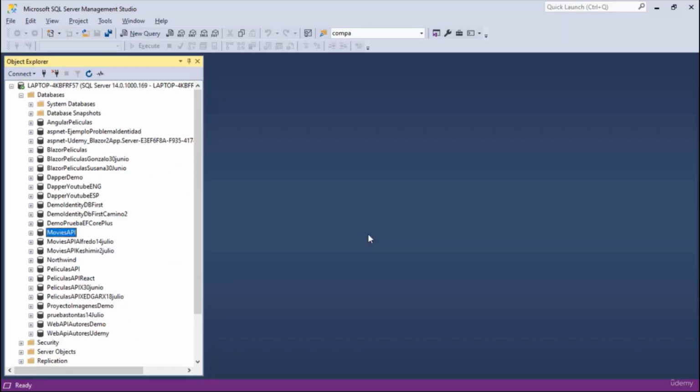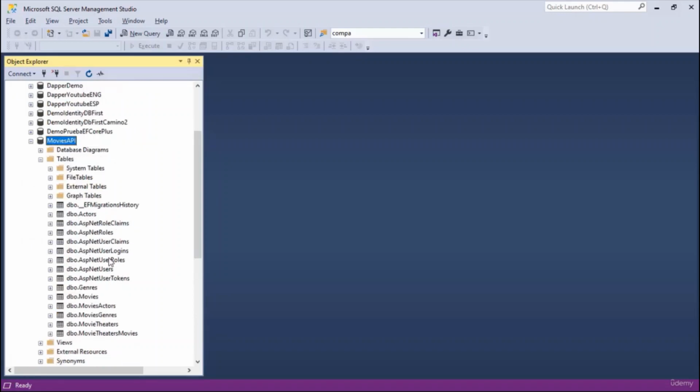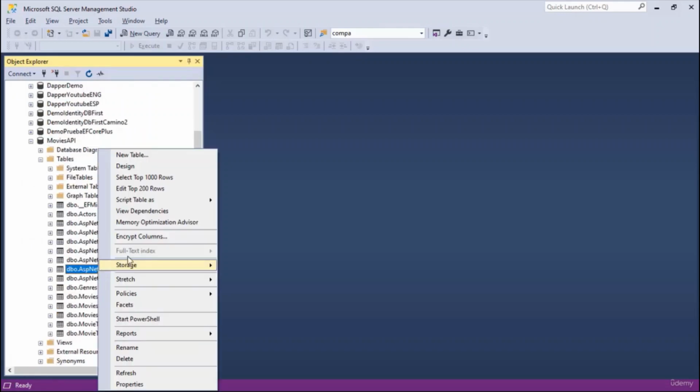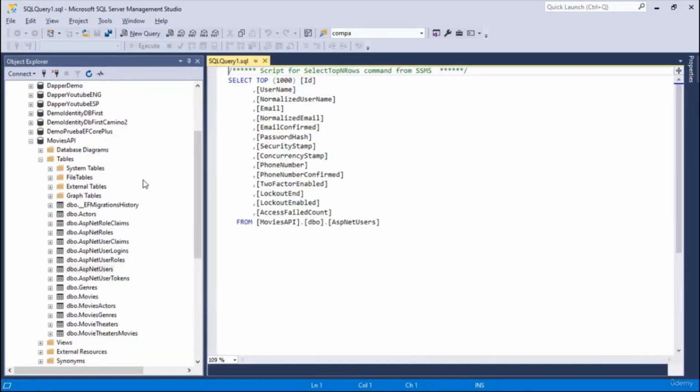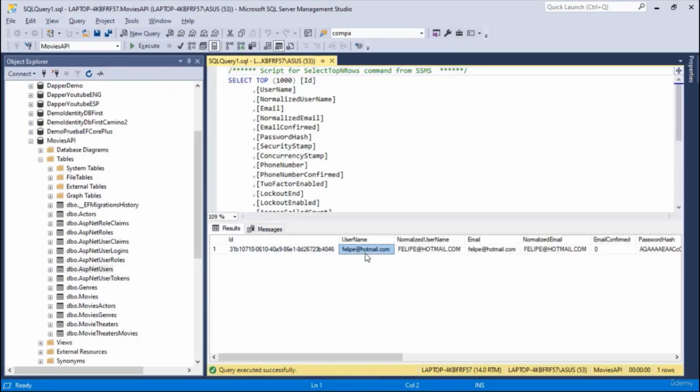What I want to do now is to go to SQL Server Management Studio just to make sure that our user is in the SQLnet users table. So let me say select top 1000 here. And as you can see, we have felipe@hotmail.com, which means that indeed we were able to create our user. Now let's work on the login component.